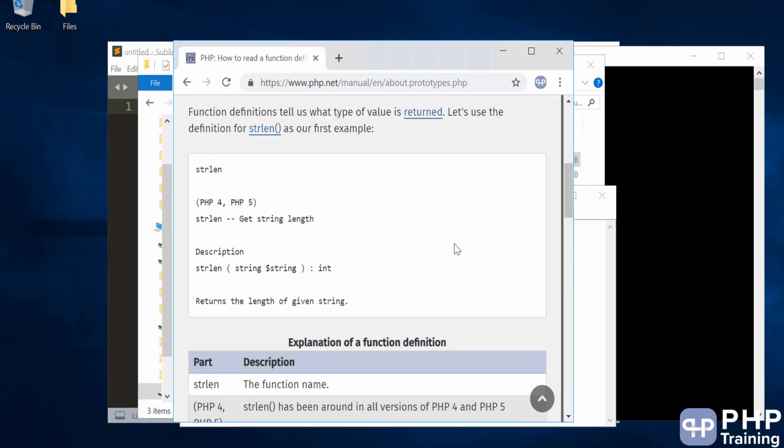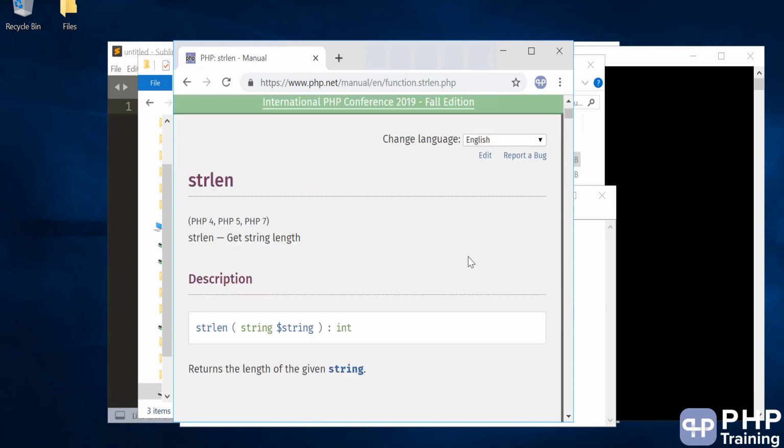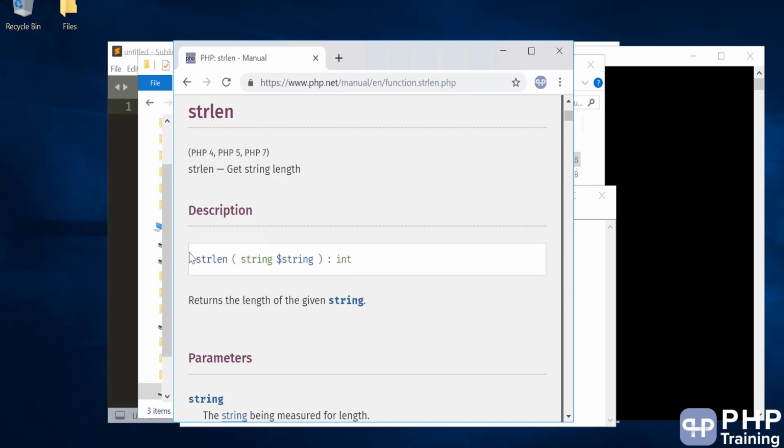So let's read a function. Let's read string length. Let's open up string length. When you want to understand how to read string length, you go to the string length manual. Then you will see this is the name of the function, which is used to get the string length. And how to read this? This is the name of the function, this is the input parameter, and this is the output, and this one will return the length of the string. The input parameter is of type string and the variable is string, and the output is an integer.